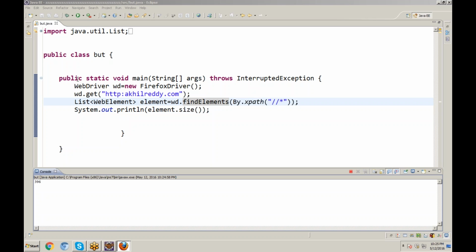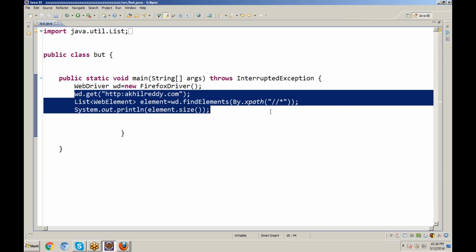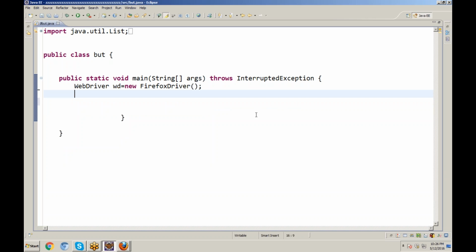Second concept: how to find out the current year, month, date, hours, minutes and seconds. Everything we can find out using Selenium.